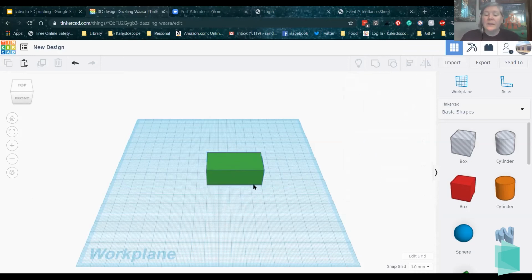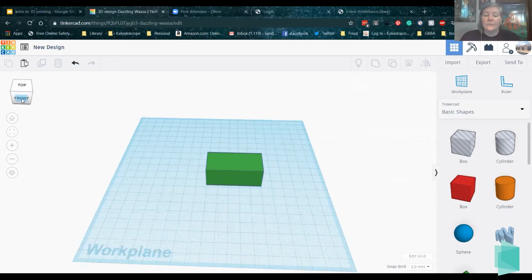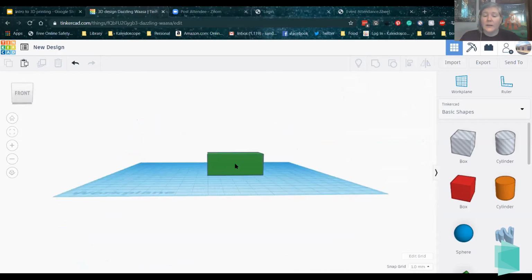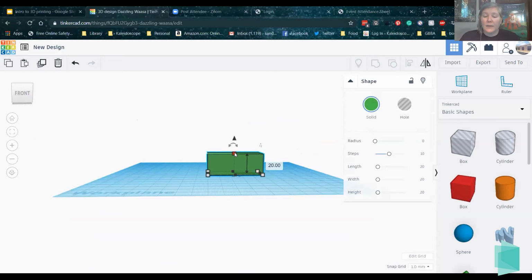Now, this is quite tall if I look at it from the side. But again, if I click on this box on top, I can change the height to whatever I want. And again, I can type right in there. Like I want something kind of thin.